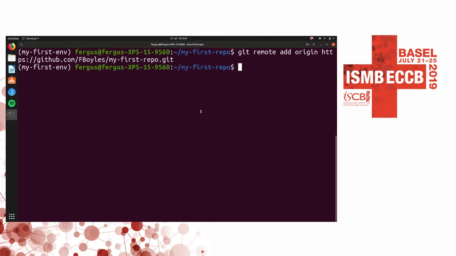OK. And finally, all we need to do now is upload our code from our local copy to our remote copy. And this process is known as pushing. So you can imagine you have a copy of code here. You want to get it here. You push the code from where I am to where I want it to be. And the command we use for that is git push. And we can be explicit here.